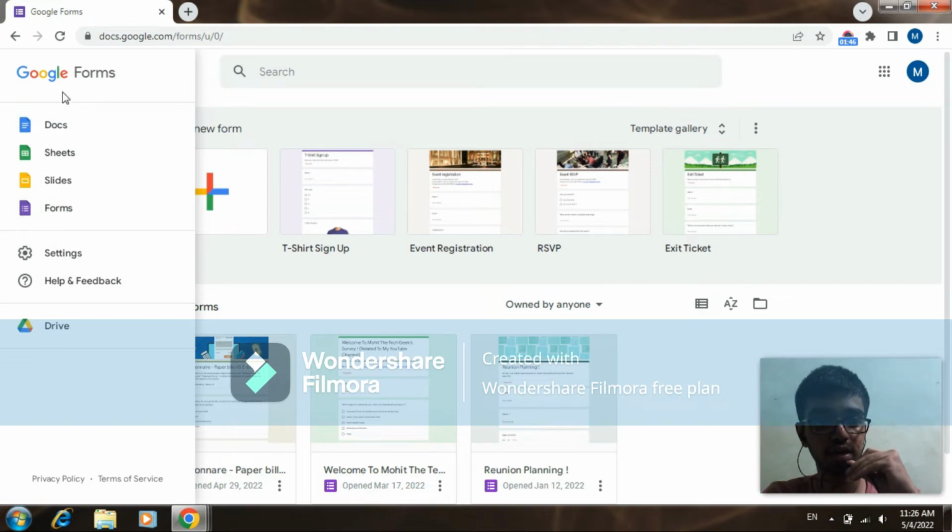Actually, in this menu, you got a launcher for docs, sheets, slides, and forms, and Google Drive itself. In between that, settings, help, and feedback console.